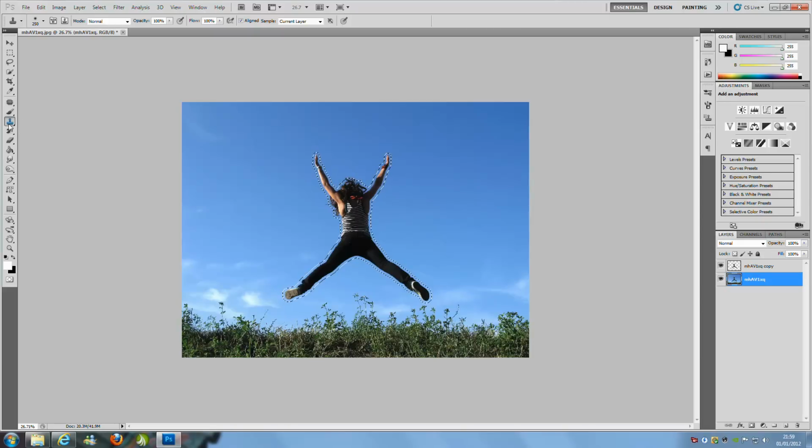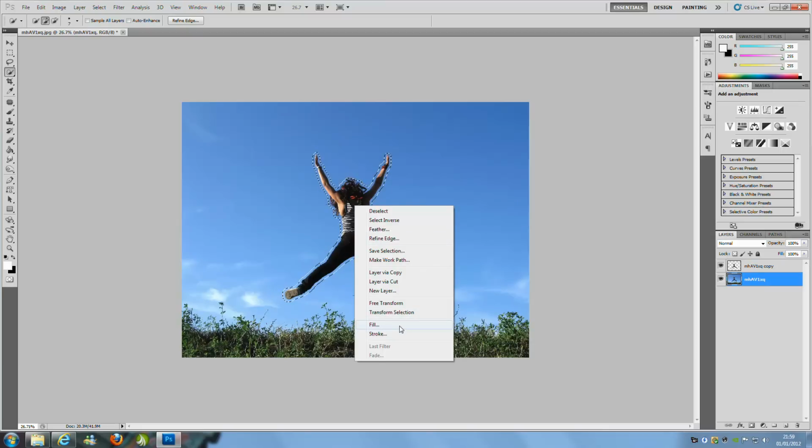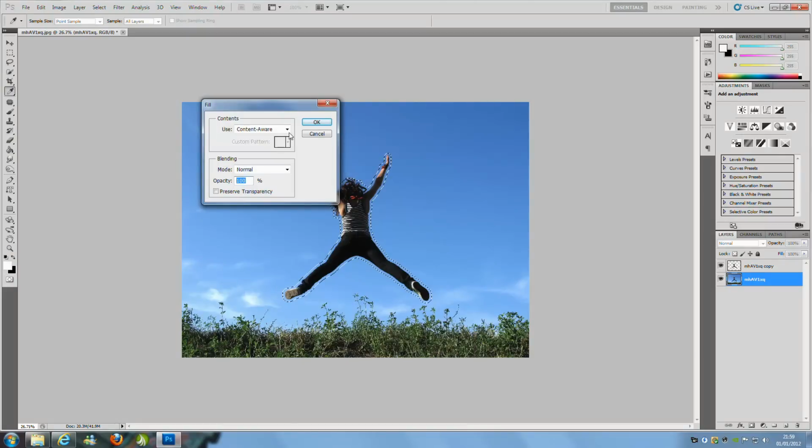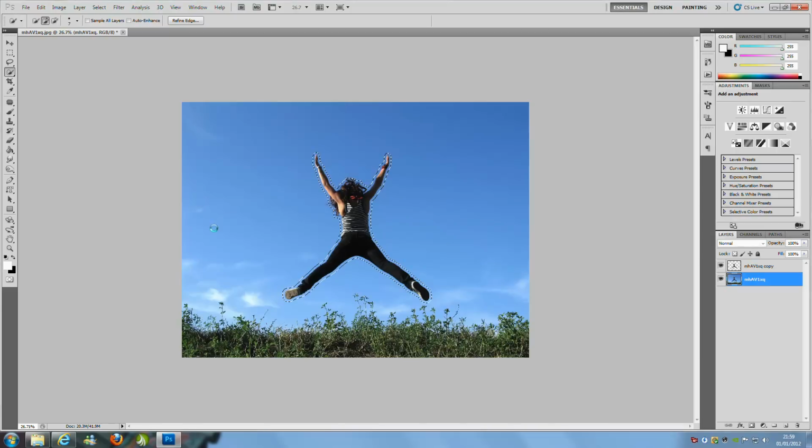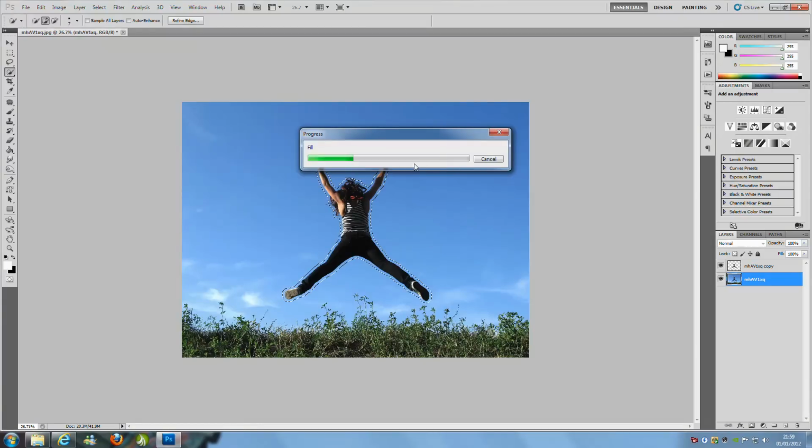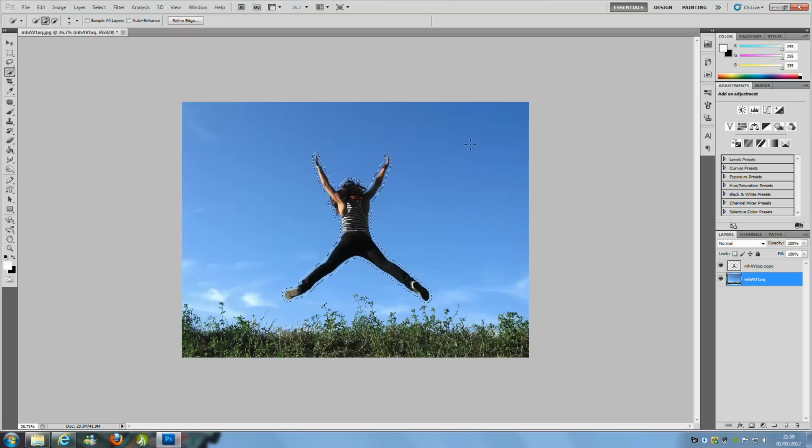And then we're going to right click if you have the quick selection tool already selected, and go to Fill. If not, you can go to Edit and Fill. You'll get this box that comes up, and you want to make sure that you've got Content Aware in the Use box, and then click OK. And just give it a moment, depending on how fast your computer renders the image. It might take a little while, hopefully it won't take that long.